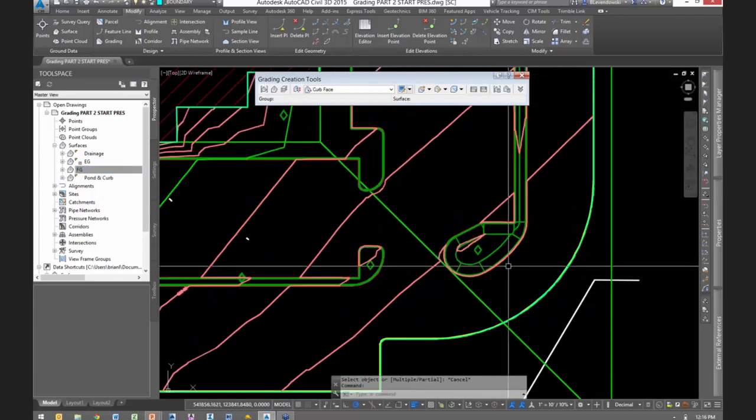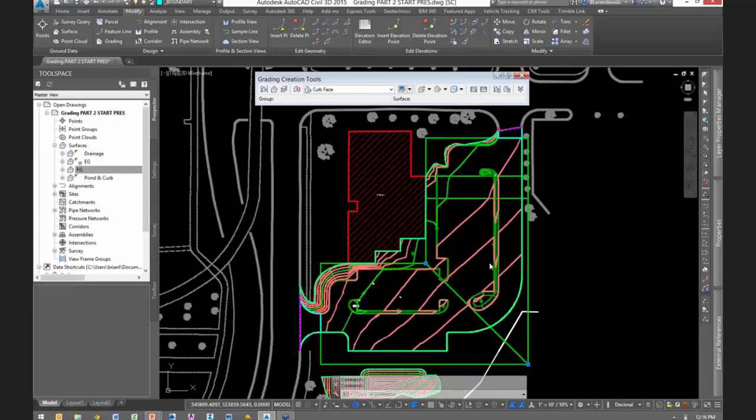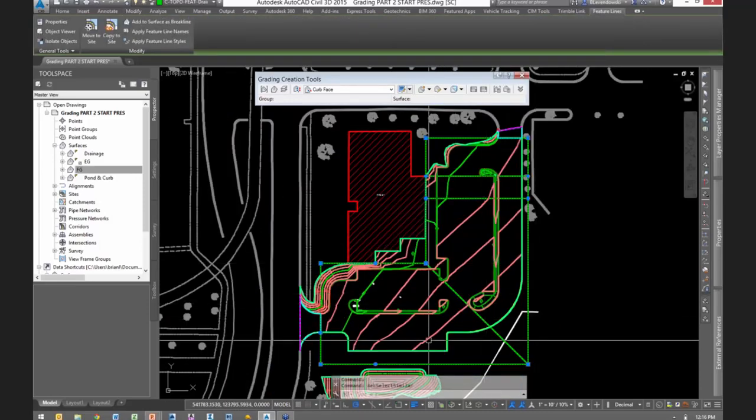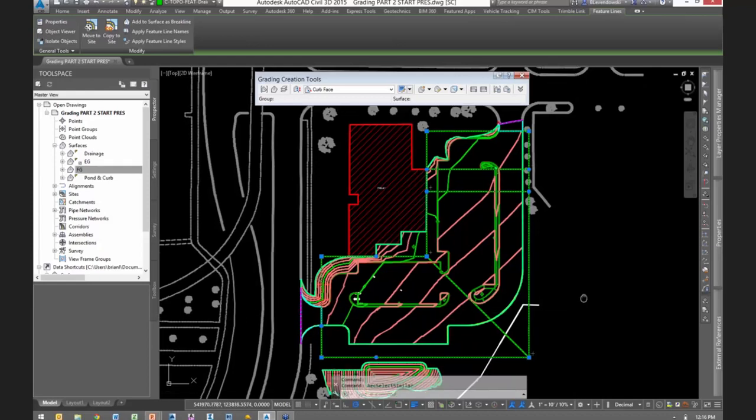Okay, so everything's very dynamic, the way we set this up, the way we built it. All these feature lines, these ones I select here, all these green ones that define that drainage surface, that's where you do your design modifications. That's where you slope things different directions, modify things to meet your design requirements.